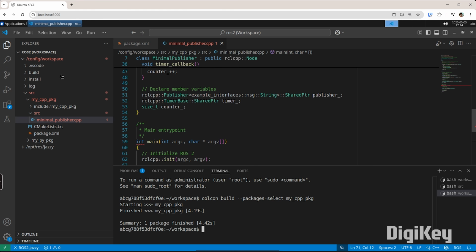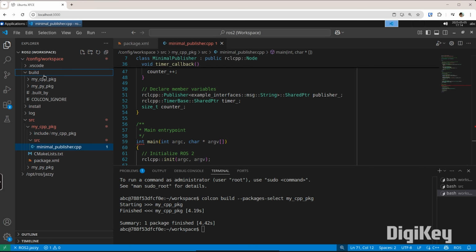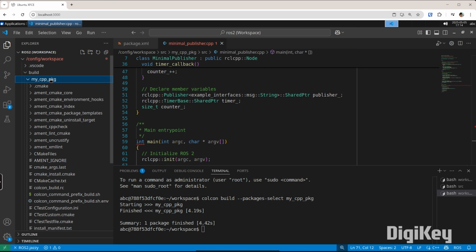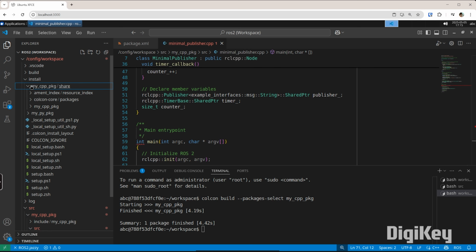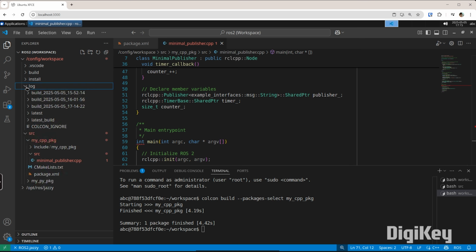If we look in the workspace folder, we should see these folders again. In build, you should see, in addition to my Python package, my CPP package. This contains compiled objects and any intermediate files used by colcon during that build process. The install directory contains executable binaries, shared libraries, and message interfaces if we created any. Then we have log. This is logs of your builds and any tests that you might run.